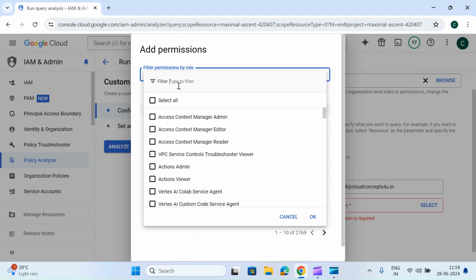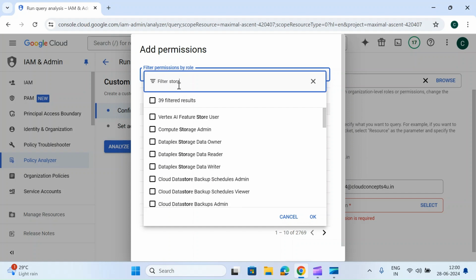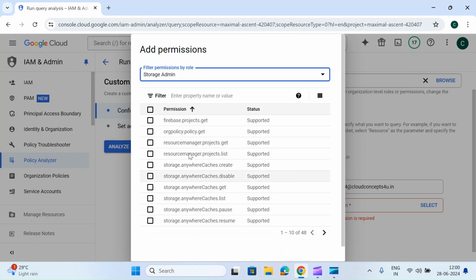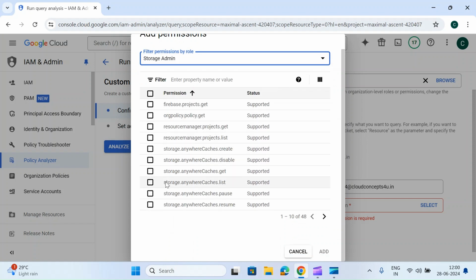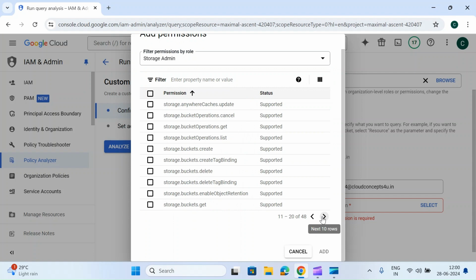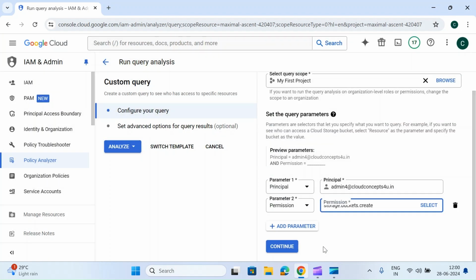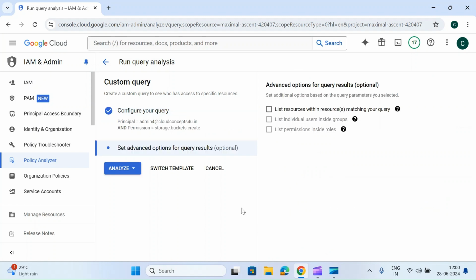If I want to go with any storage permission, I can come here and click on OK, and I can get all those permissions from here. Suppose I want to check whether I have an option to create a bucket or not. I can add this and click on continue. And after that, there are some advanced options. We can list resources within resources which are matching our query, and these are some more advanced options.